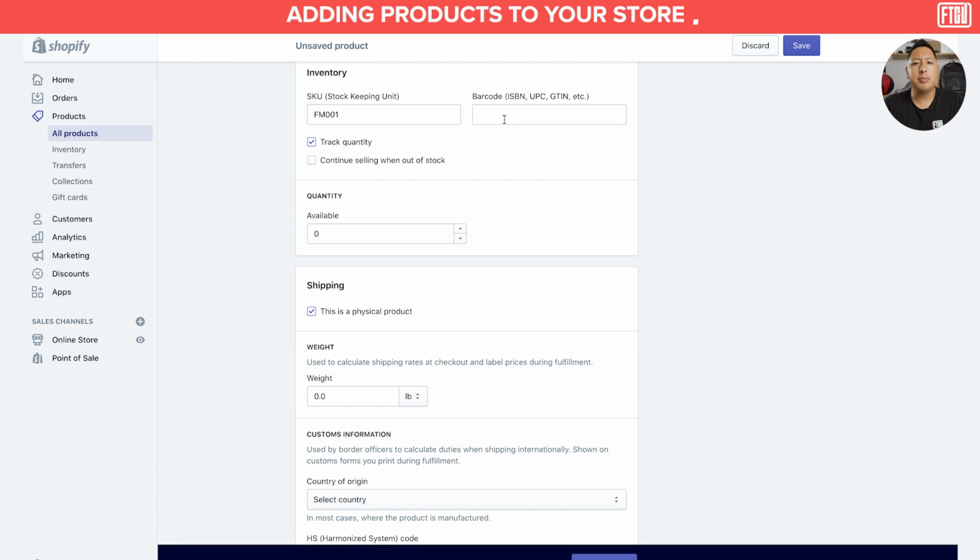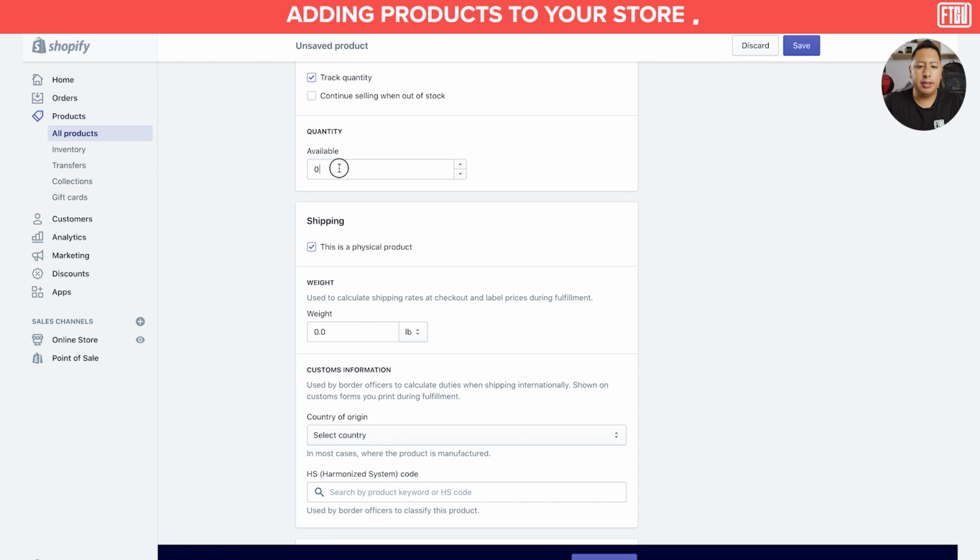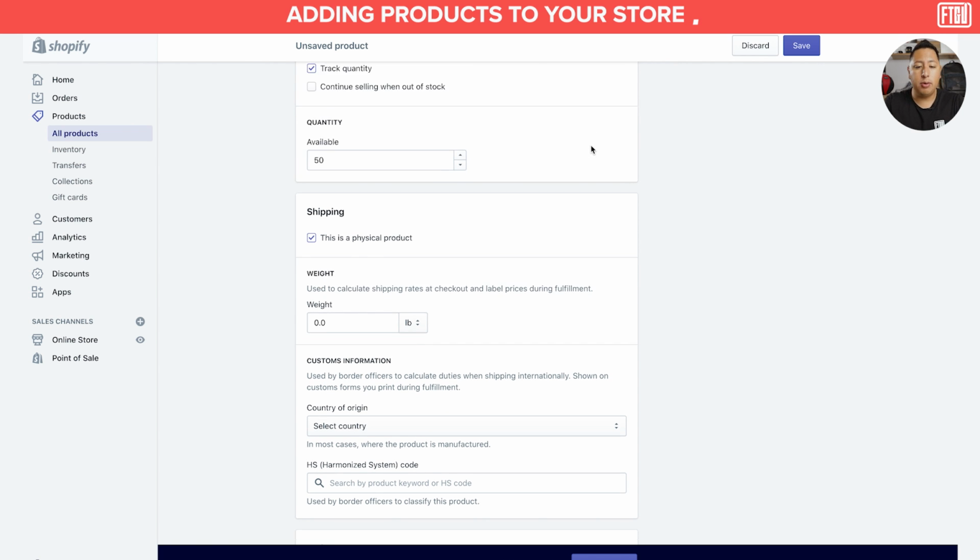Highly encourage that you get something that's cross-compatible with Amazon if you're thinking about selling on Amazon. That way you don't have to create new barcodes for every channel that you have. You essentially just create it once and you can move inventory through your fulfillment partners and everybody else. Now you want to track the quantity, and let's just say you have 50 units in stock right now. This will help you know when you're running out.